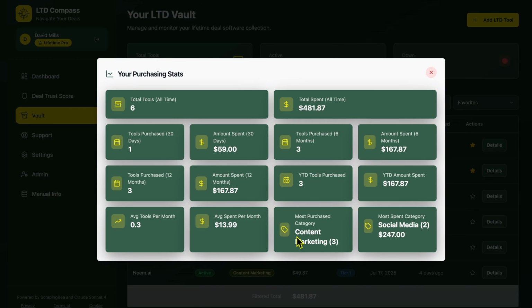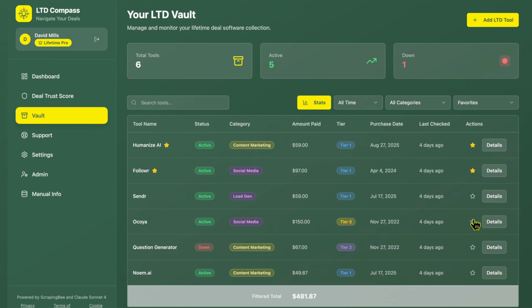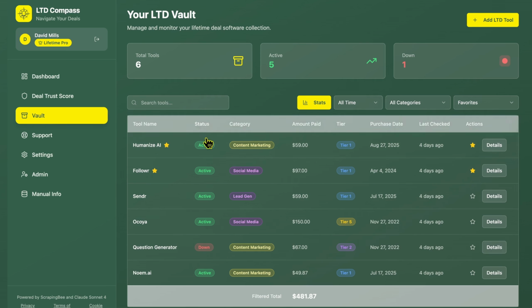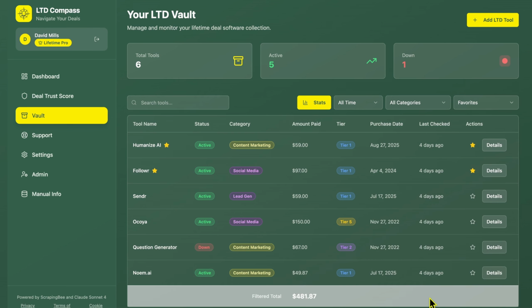Just click the button, boom, you can see all your stats right there. That's updated in real time. We've added a bunch of features to make this a full-fledged LTD vault management system where you can stay on top of your tools if they are active or not. You can filter and sort them any way you like. You can find out how much you're spending per year, per month, per category. You can refine the information as much as you want.